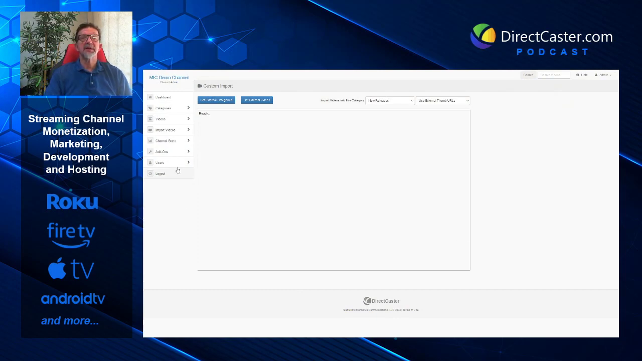When you go to our dashboard, you're going to want to click down on import videos and then to custom import. And that's where you're going to do a custom sync. Now, do understand that this does require a setup with us. There are setup parameters that have to go on.